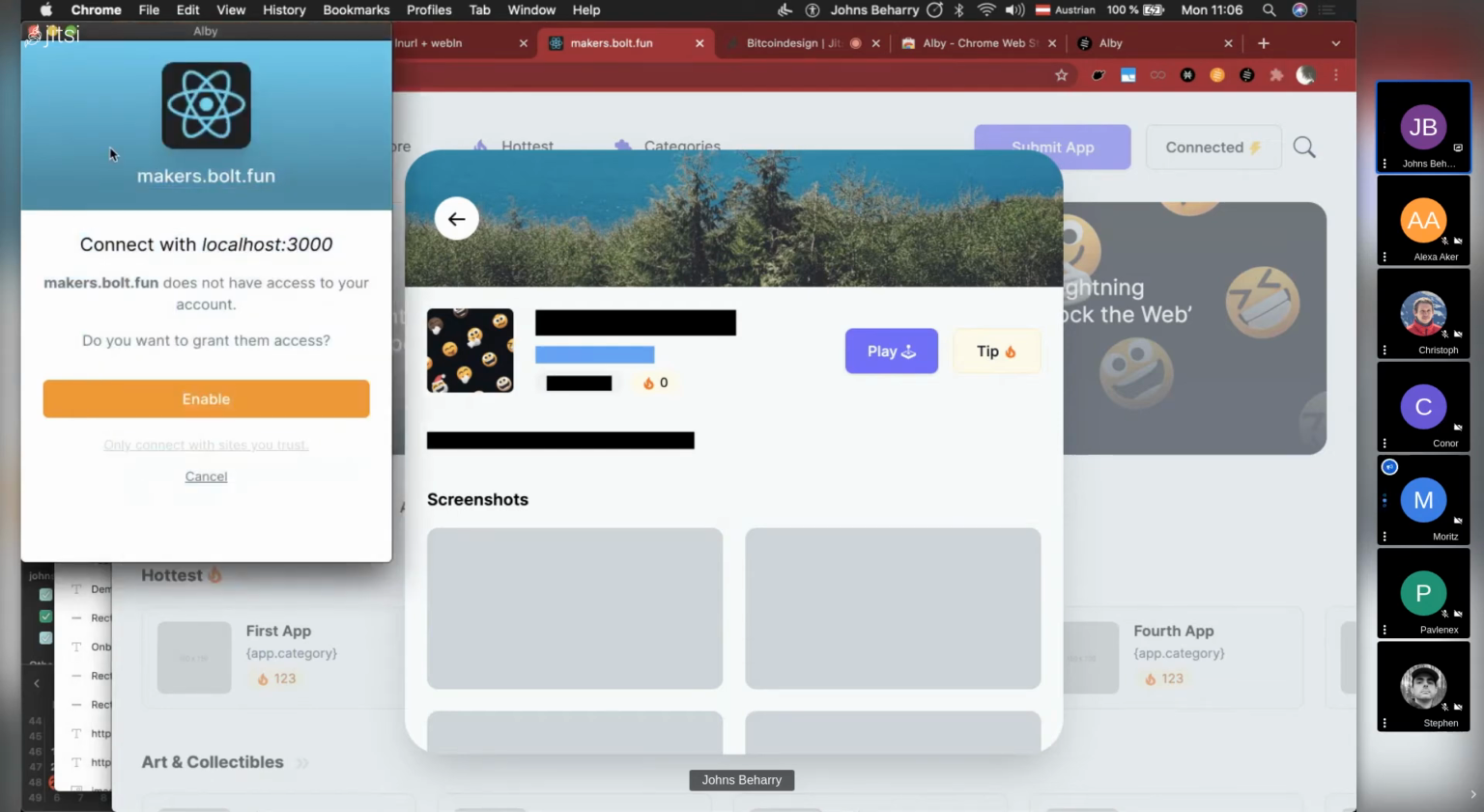I was just curious if there's more, like what type of connection do you need? But in this case, it's just payment or a login, right? Yeah, okay. Exactly.